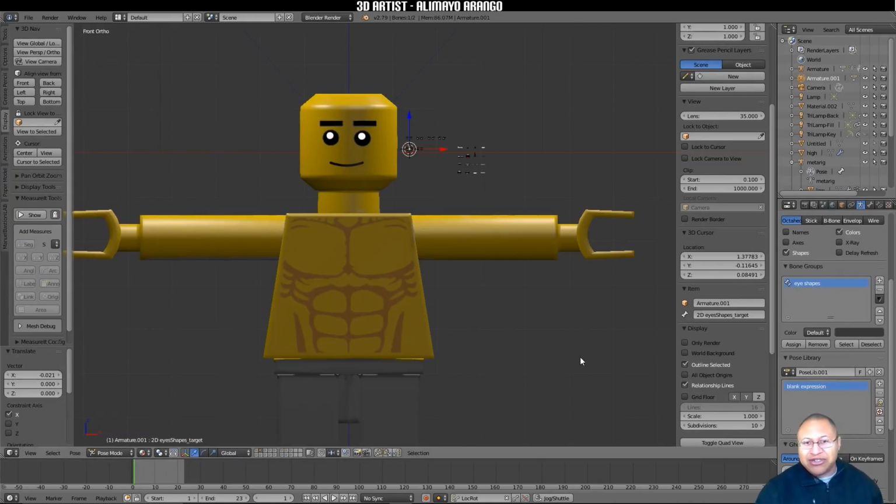Okay, this block character that you see in front of you, I'll put a link in the description for this video so you can get this character. The rigging that is on this character as far as animating the 2D face, I showed how to do in another video. I'll put a link up so you can get to that.